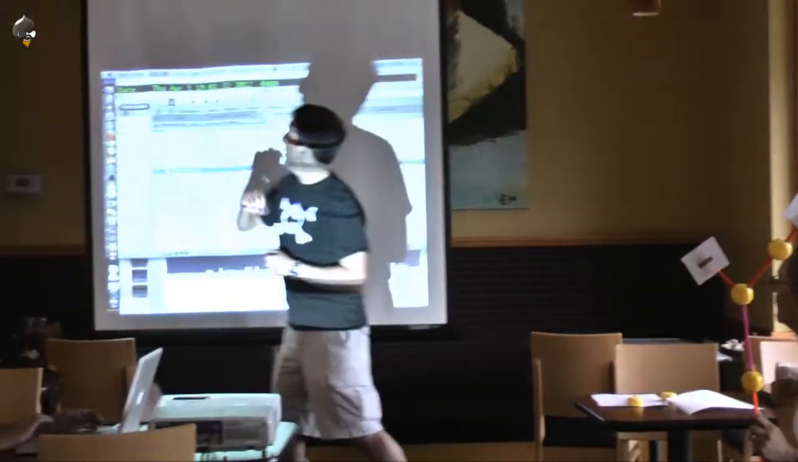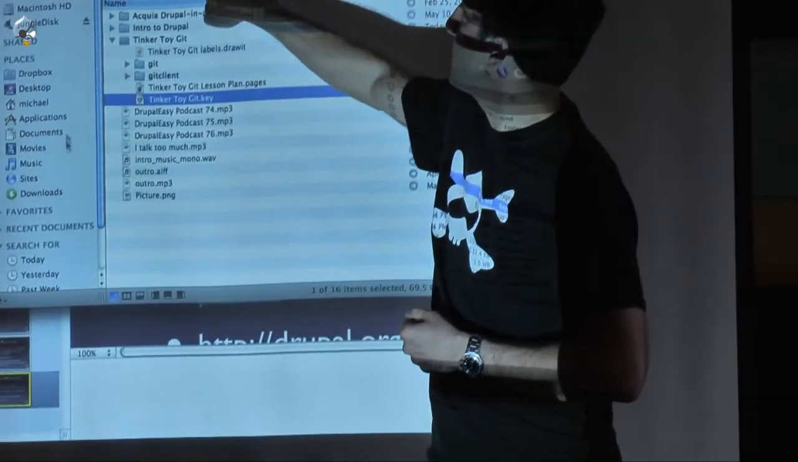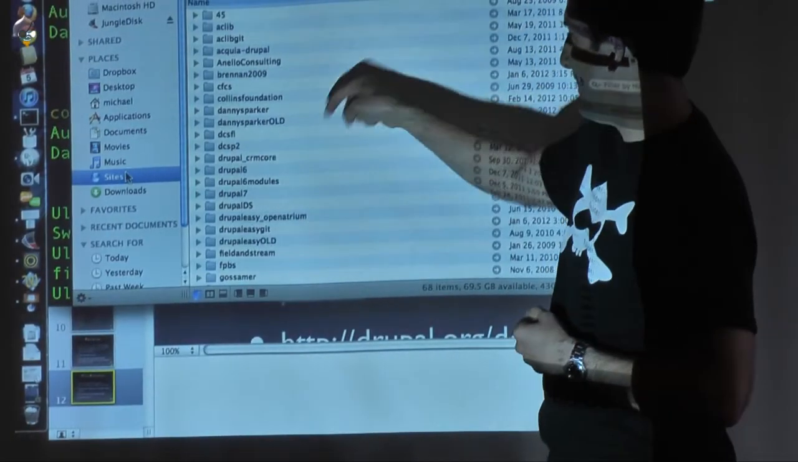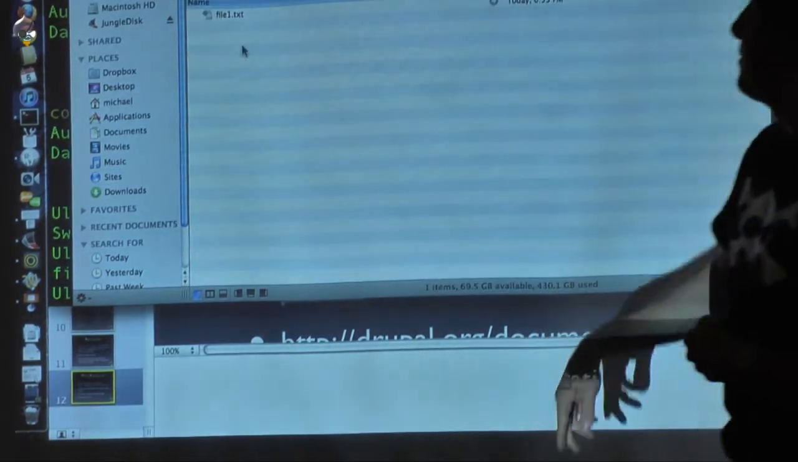Okay. Yeah, this site, that one. And then click on sites, right here. Click. It's touch screen, right there. Okay, and then go down to temp. There you go. Just one file. Now let's switch back to the terminal.